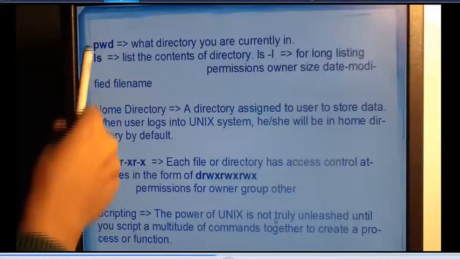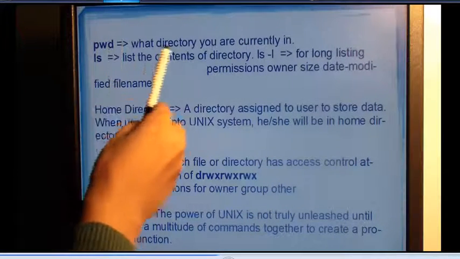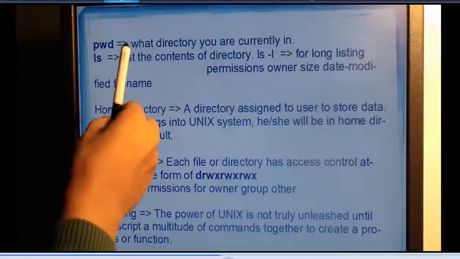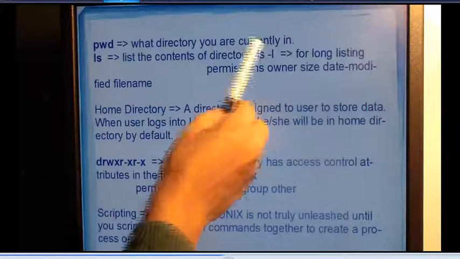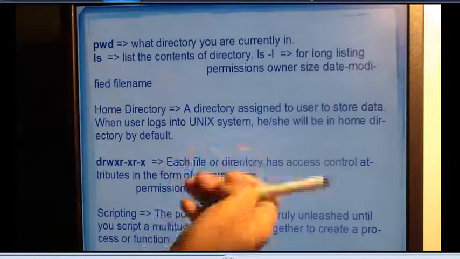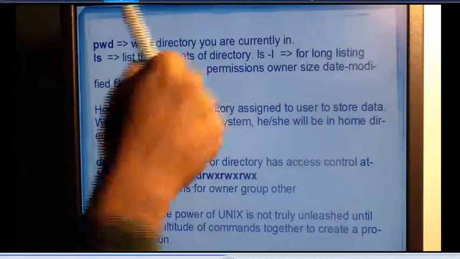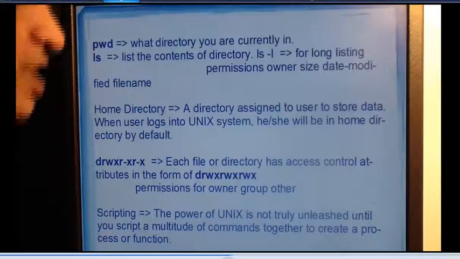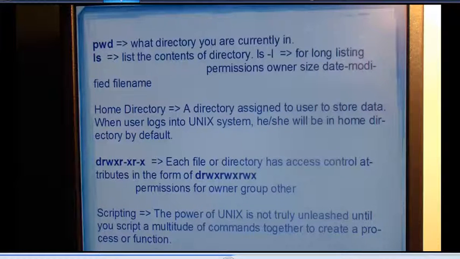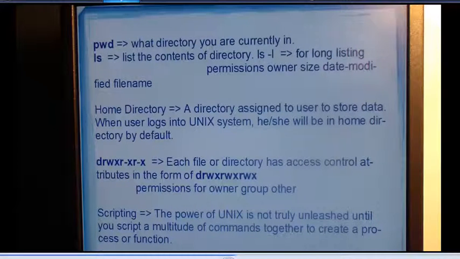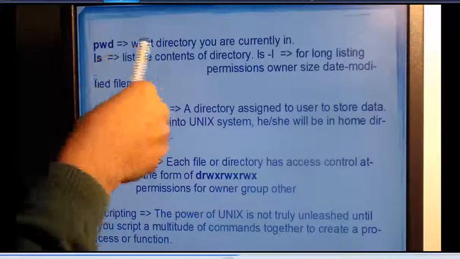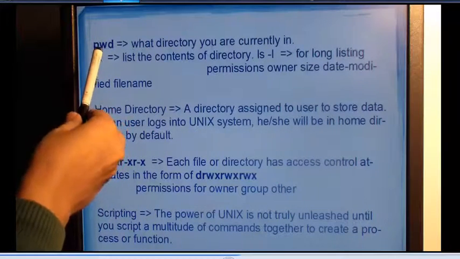Okay, so one of the commands is pwd. This command shows what directory you are currently in. If you type pwd, it shows where you are now, whether you are in slash, or in slash tmp, or in slash something slash user doc. It provides your directory location, meaning the current working directory.